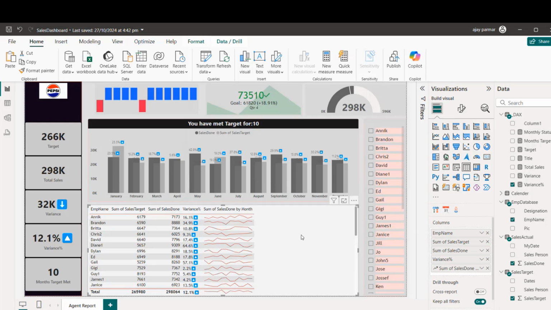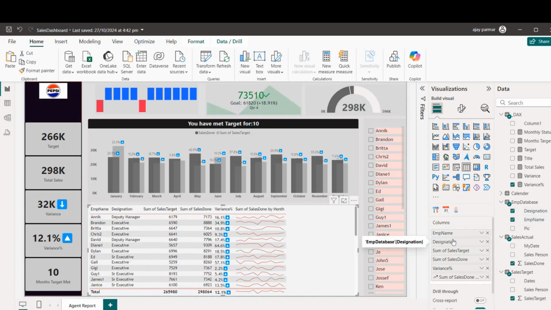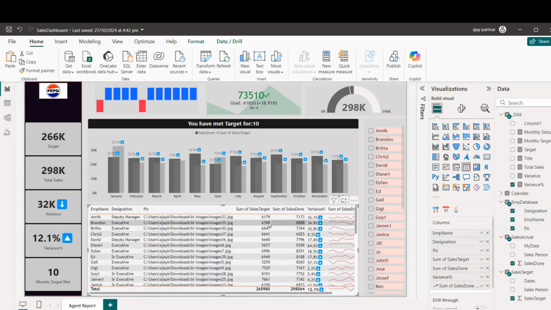And I want to see the designation also of these people. And I want to see the image as well, this pic actually. So this pic is nothing right now. This is actually the path which is coming from my desktop. So we have this table created, and let's quickly rename the fields.